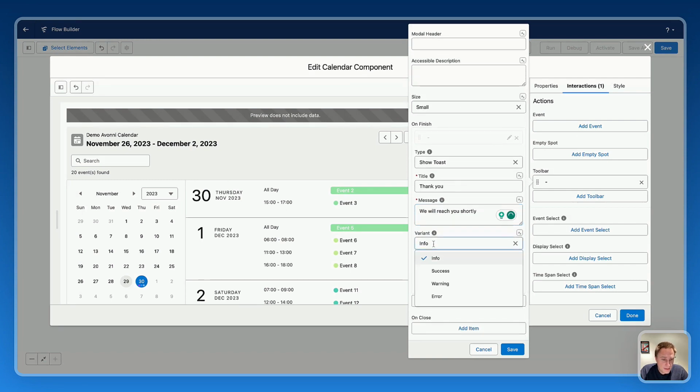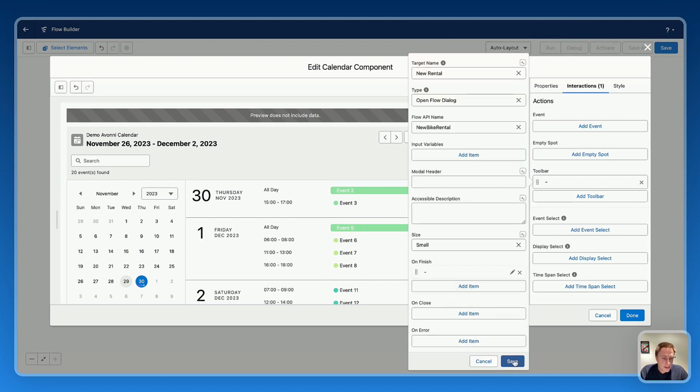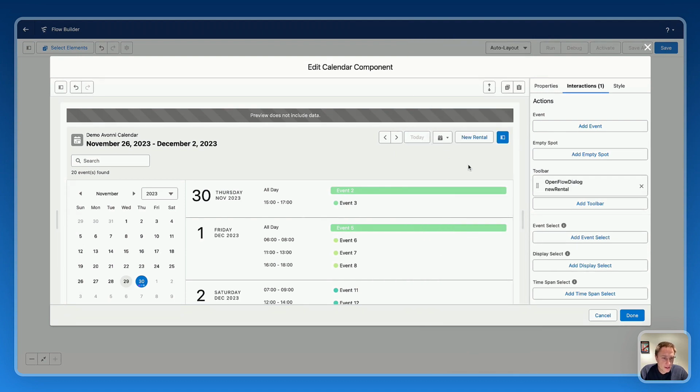And then variant success. You want to display this message in green, so you can select the variant. Close. And then you can save that. So now, when you test that on Salesforce in debug mode, you will be able to click on the new rental to see the new modal box.